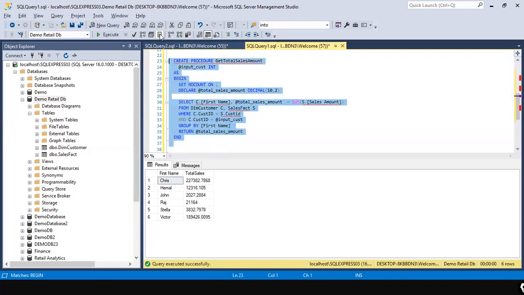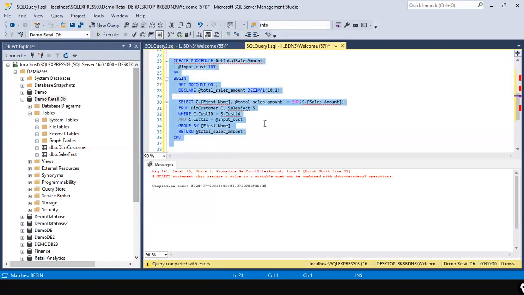Let me check if this is getting executed. Yeah, there is an error here. A select statement that assigns a value to variable must not combine with the data retrieval operations. Okay, in this case, there is a mistake here. So here, what we need to do is, first of all, the procedure itself is wrong here.